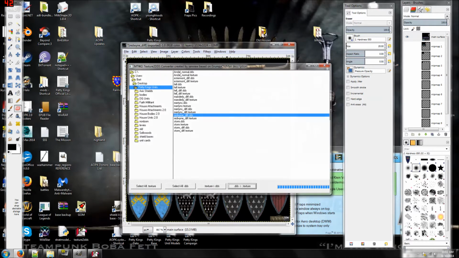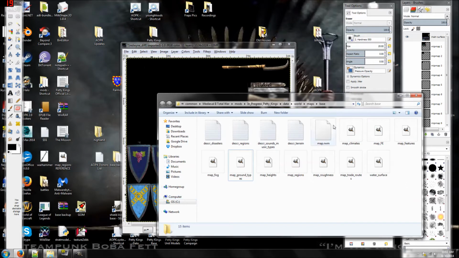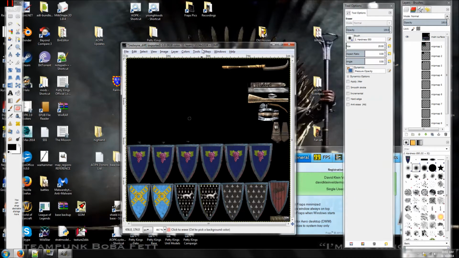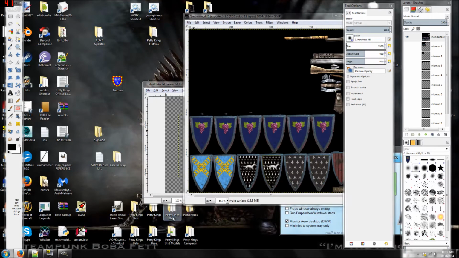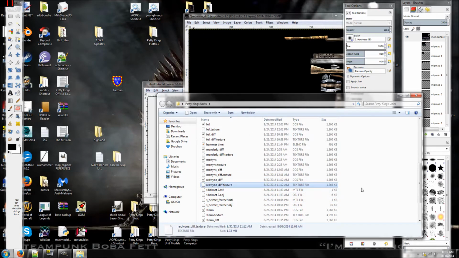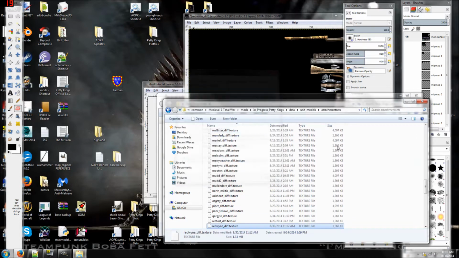See, Medieval 2 maintains everything inside of what are called .texture files, which you can't actually edit, and I don't need that right now. So what you have to do is get the texture file going. You've just overwritten this new Redwine diff file. You then go to Unit Models, Attachment Sets, and place it in here.